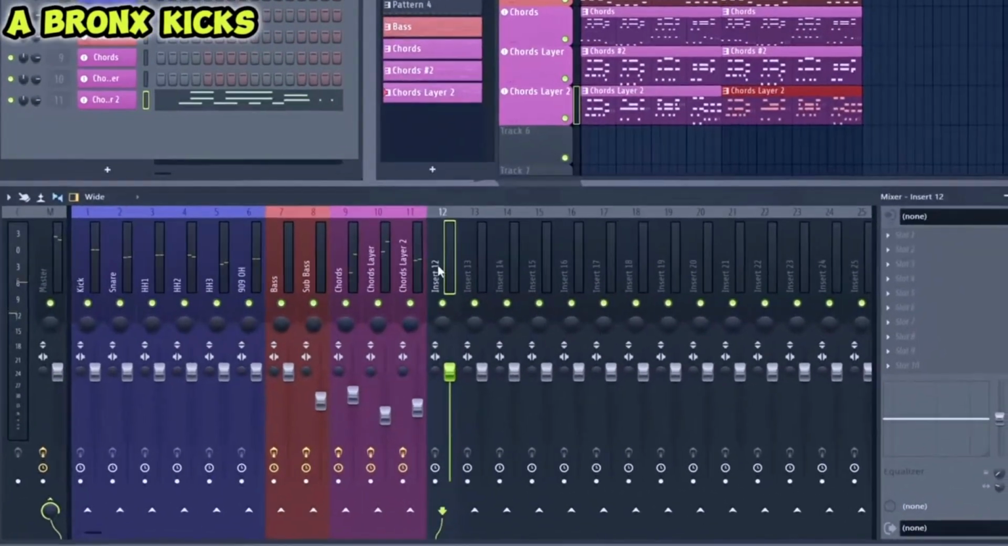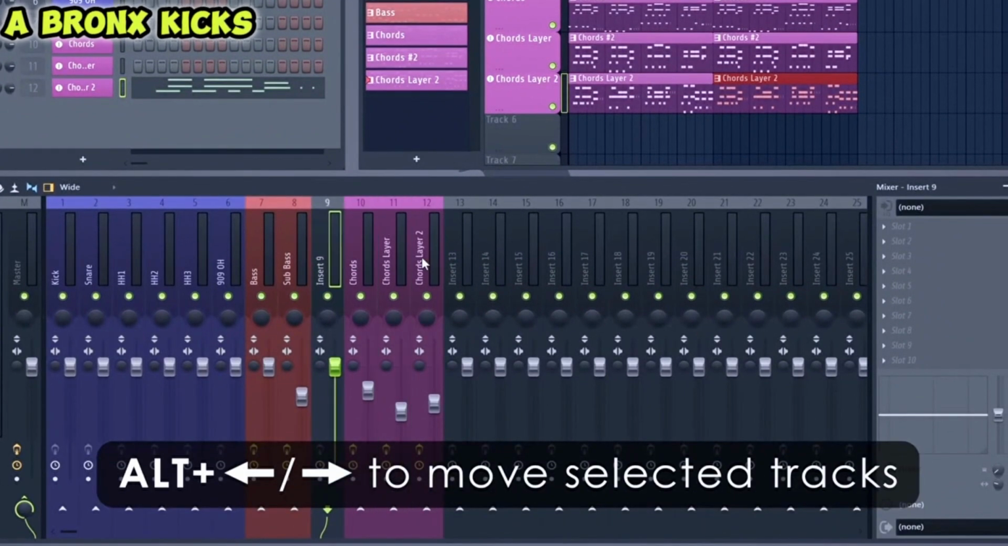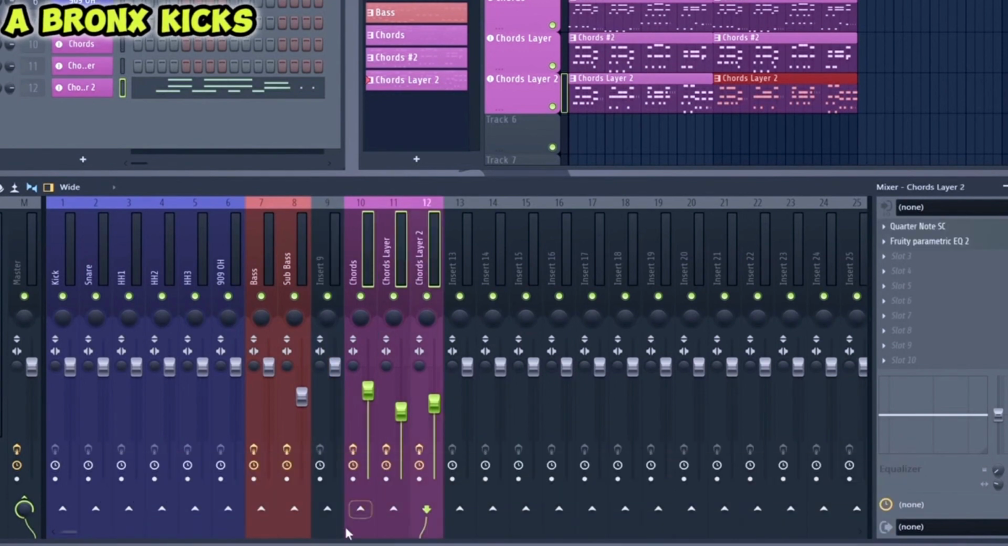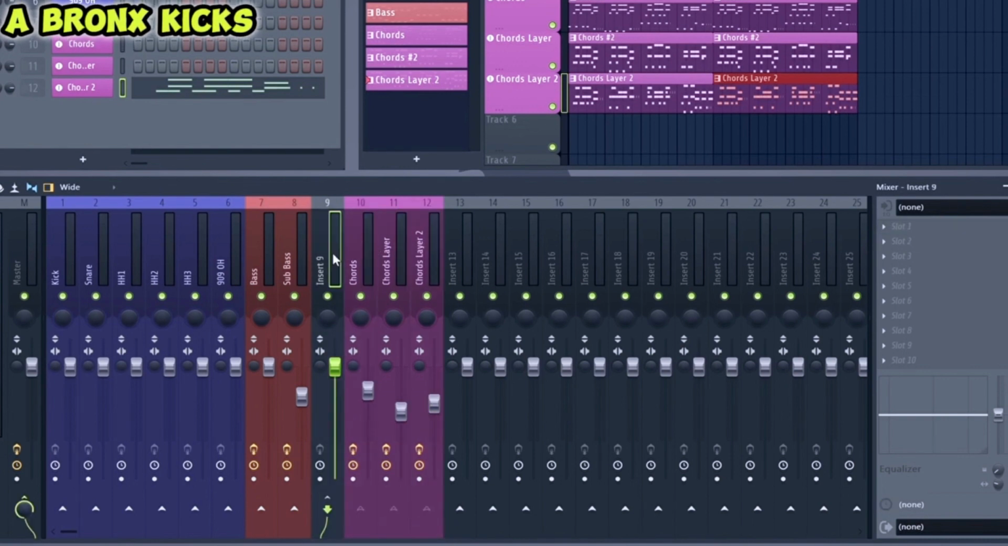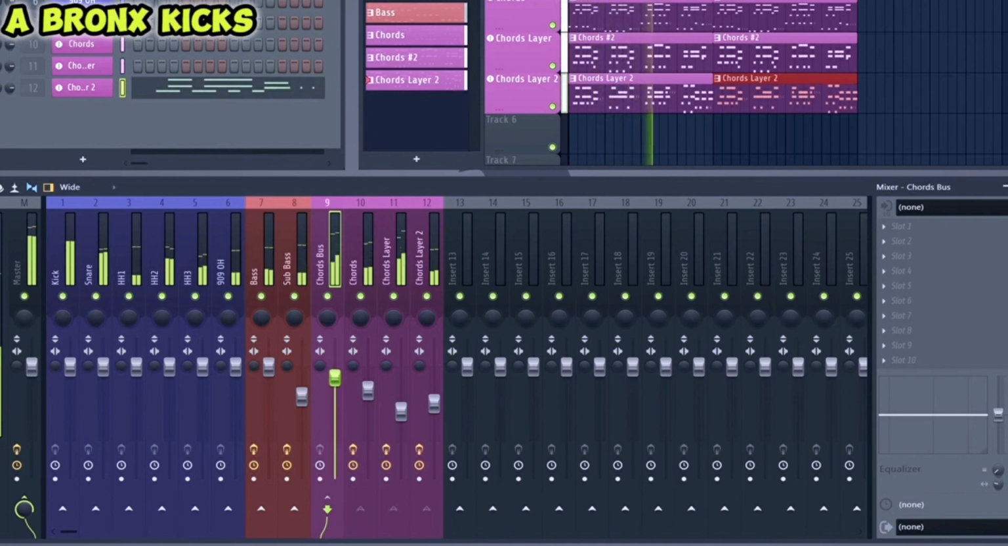I'll select an empty mixer track and use Alt and left or right arrow keys to move it in the mixer. Now I'll select the chord tracks with Shift, Control, click and drag, and right-click the free mixer track's routing arrow. Select Route to this track only to unroute them from the master track and instead route to the free track. You can also do this by holding Control and clicking the routing arrow. Now it's a buzz track, a track that receives input from other tracks. This allows me to level all of the chord sounds with one fader.